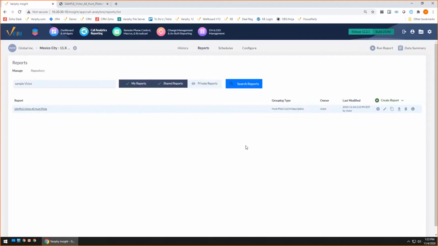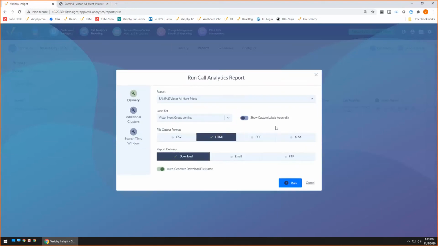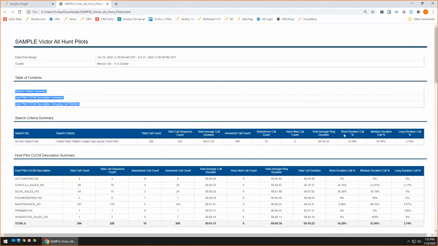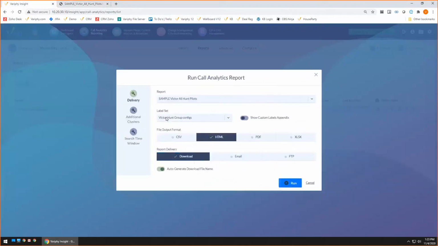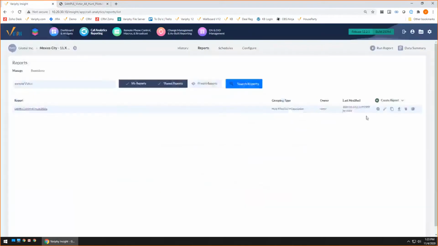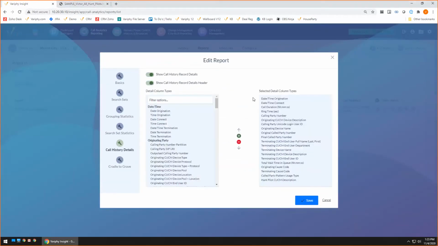Now, one of the nice new features of Variphy is that when I go to run this, we're going to take a look at the same report, but with two very different values. In this report, you can see I've got short duration calls, voicemail call counts, total call duration, and things like that. Let's change this a little bit because we are going to be running low on time. I'm going to turn on detail on this report. We're going to take a look at some of the detail.